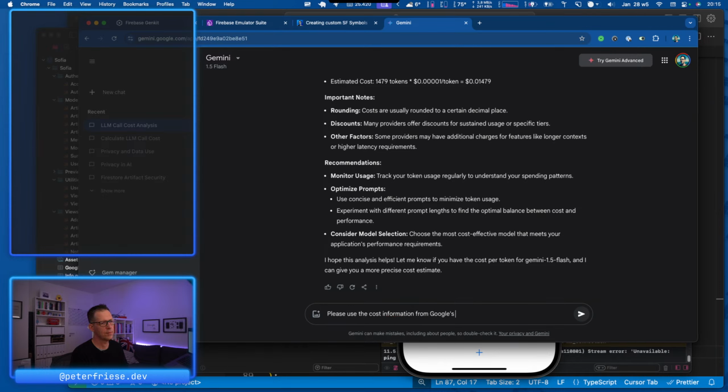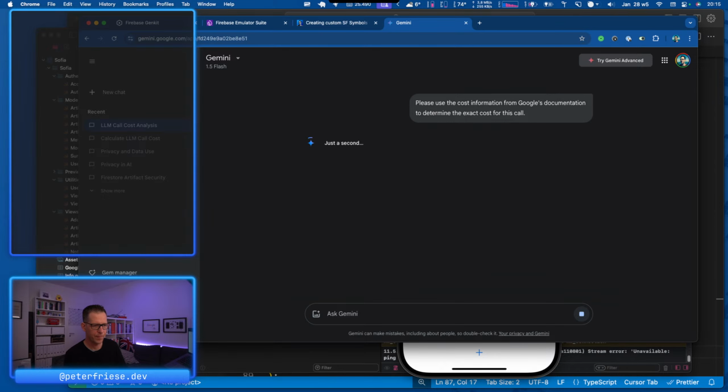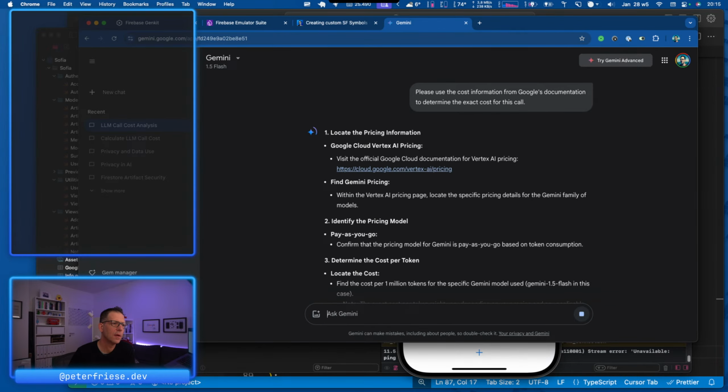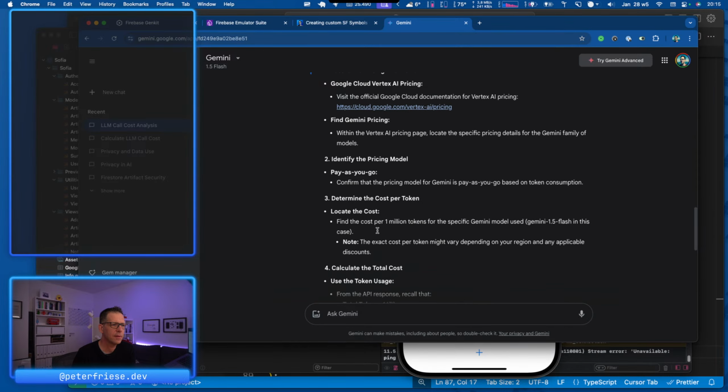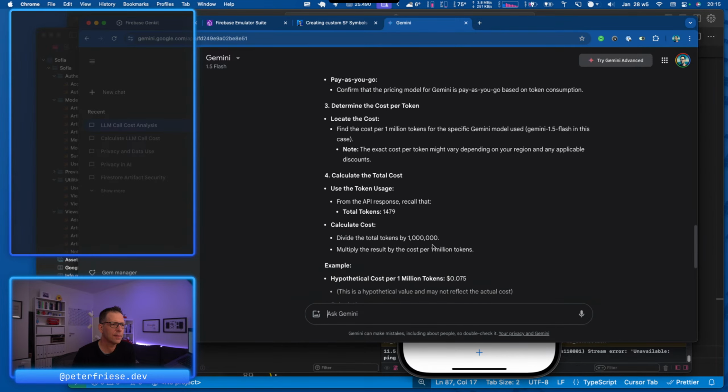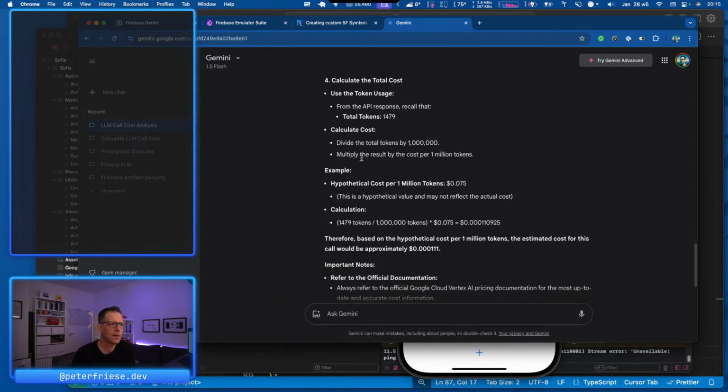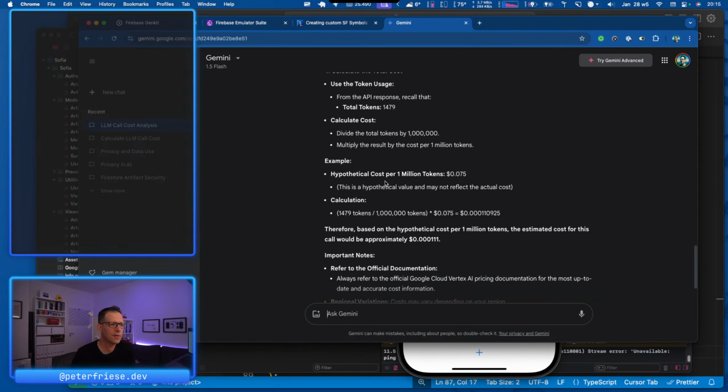from Google's documentation to determine the exact cost for this call. Let's see. Okay, identify the pricing model. Okay. Okay, so it still goes on about hypothetical cost.